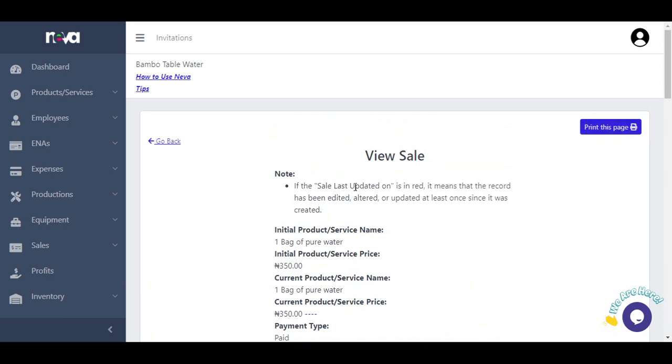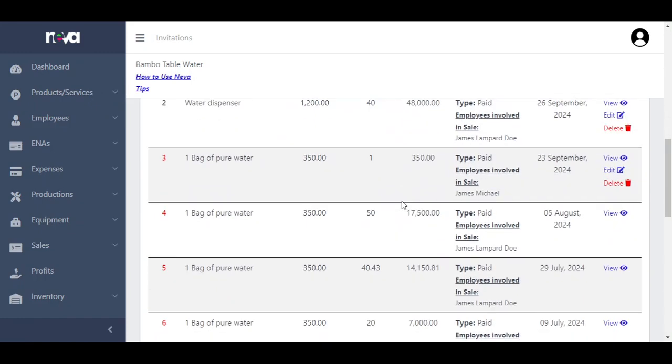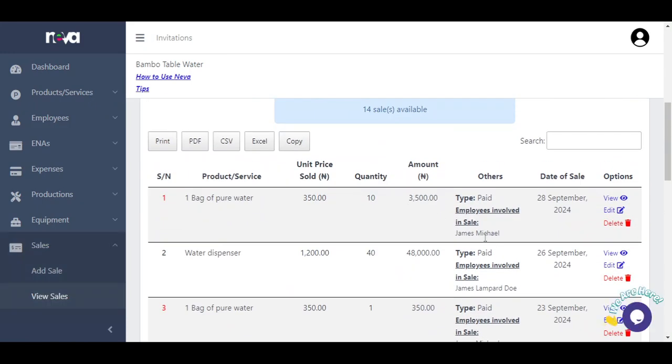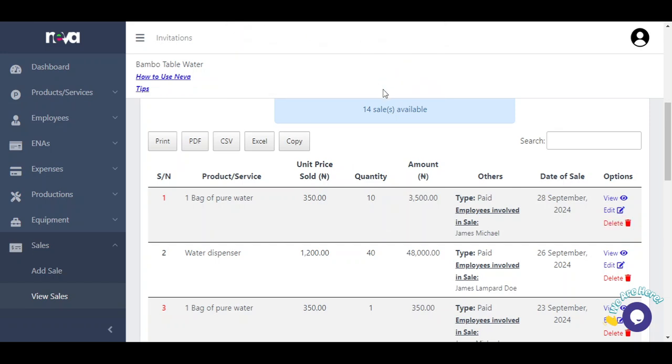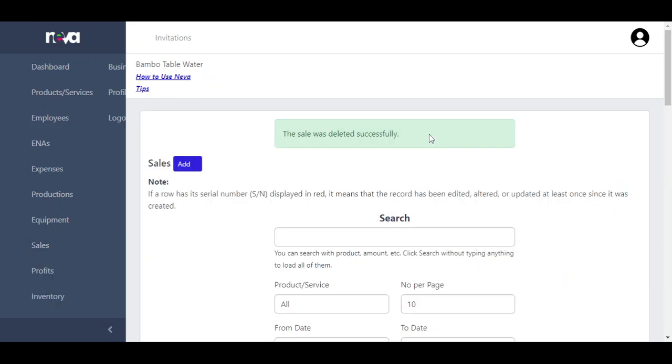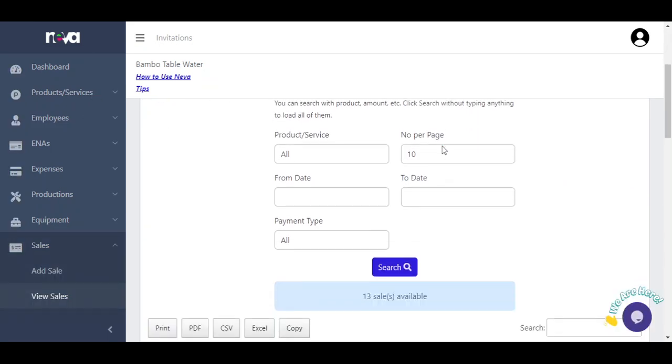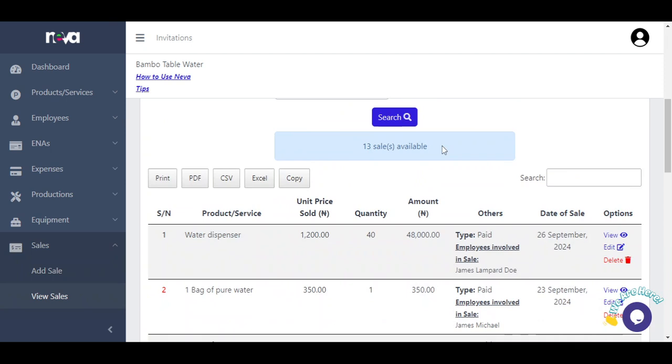Now if we go back, right, how do we delete a sale? So if you want to delete a sale, if you just click on this delete, it brings a pop-up asking you if you really want to delete the sale. So if you say yes, you want to delete the sale, then it deletes it, and the owner of the business and the managers get a notification that the sale was actually deleted.